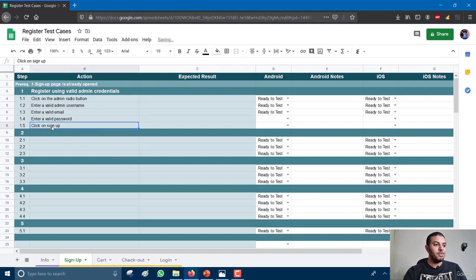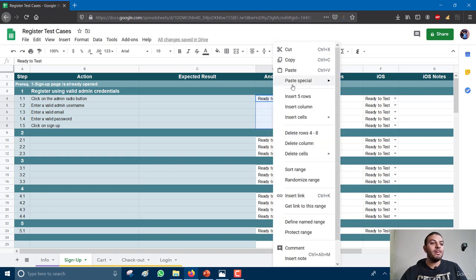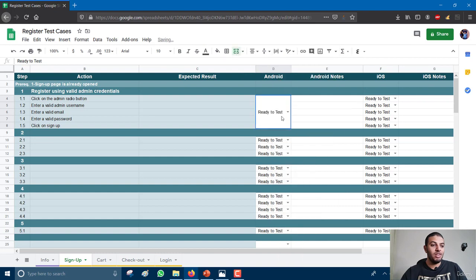Okay, these are the 5 steps and they are all ready to test. Okay, I need to mention something. If you need to save time also, you can do this. If you want to set the status of the whole test case as pass or fail, you can remove this. I click on shift on my keyboard, and remove all these, right click, then I click on merge. Yes, from here, merge cells.